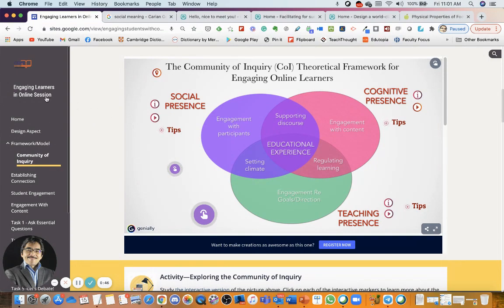The whole module of engaging learners in online session is about how do we design our online course, whether it's for asynchronous or synchronous session, live synchronous session, how to make it very engaging, how to get the students very engaged, very involved, and to give them the best learning experience in our online course. And to do that, there are several models which we can use. And one of the very popular and very established model is called community of inquiry.